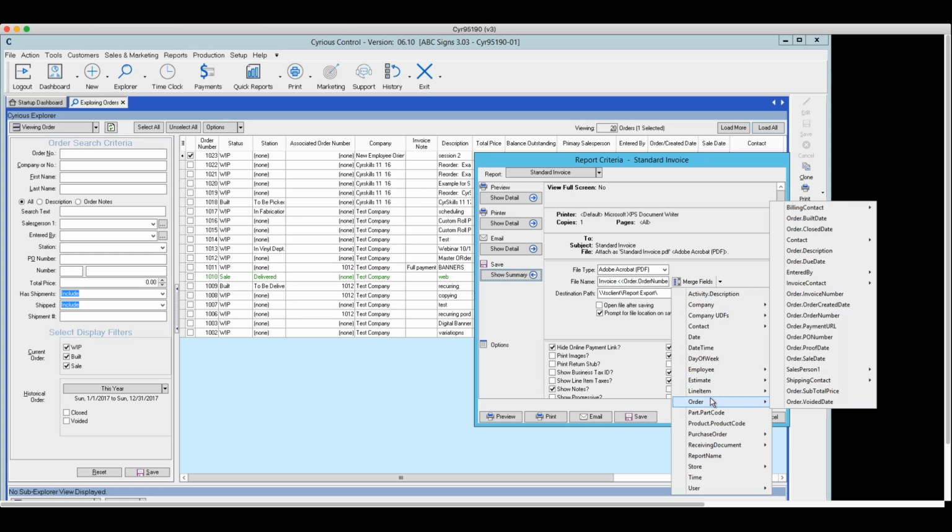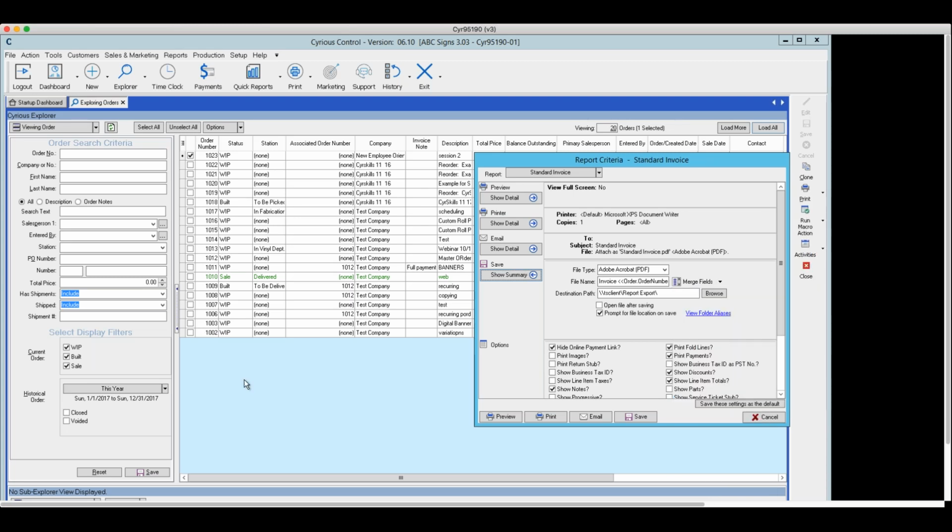orders and order invoice number, okay? Now I could have put in a company name, I could have put in a contact name. So you can customize the file name both for orders and for estimates, and then the path. This path is unique in my system because I'm operating in the cloud. So the TS client is bringing it back to my local computer inside a folder called Report Export.